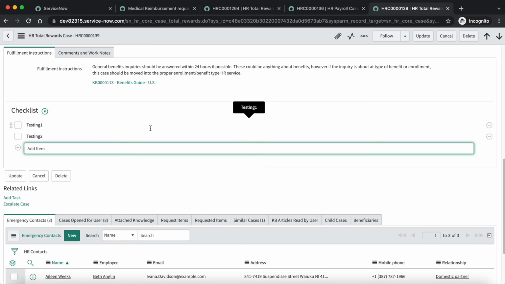So in this manner, if checklist is not configured for any HR case and you want to reuse that checklist, then you can save as template, and later on you can use that template in any HR cases.